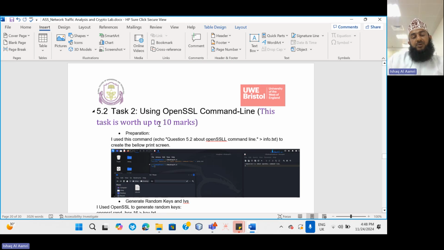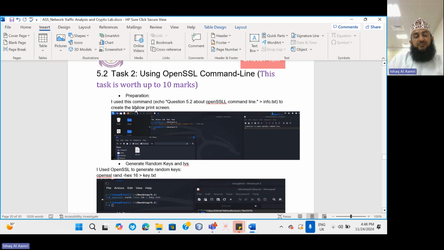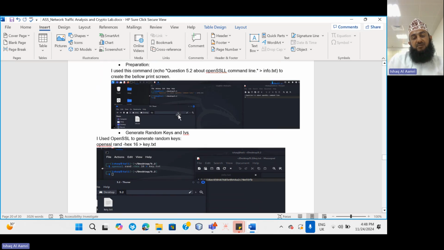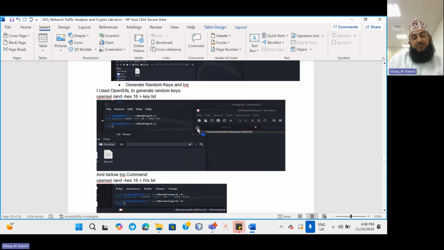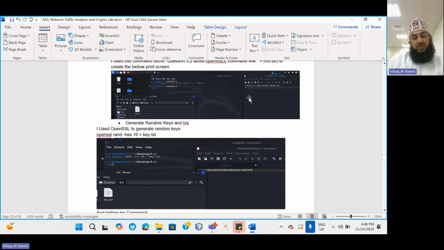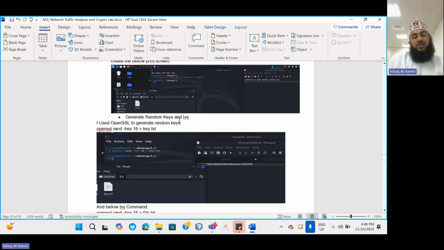So in 5.2, I use the OpenSSL command line, and here they give me this preparation, and I use this command to create the files. I ran these commands and I got this file. Even when I open the file, I can see the data, what I wrote there.